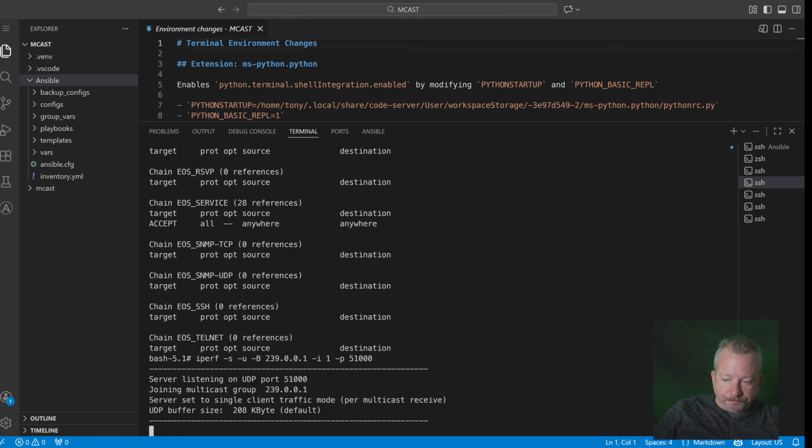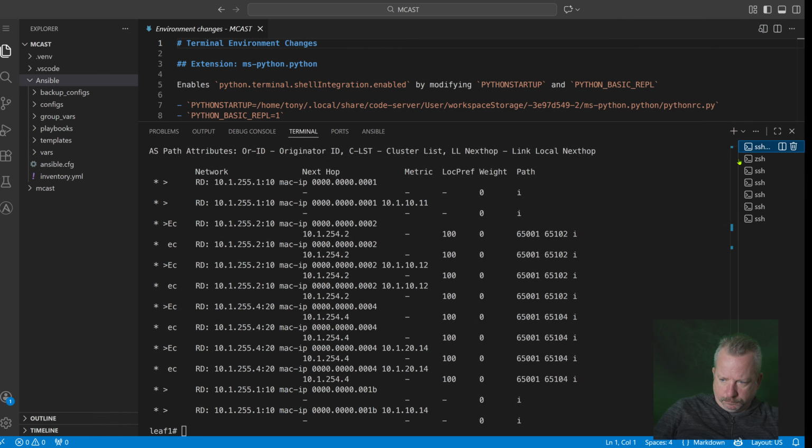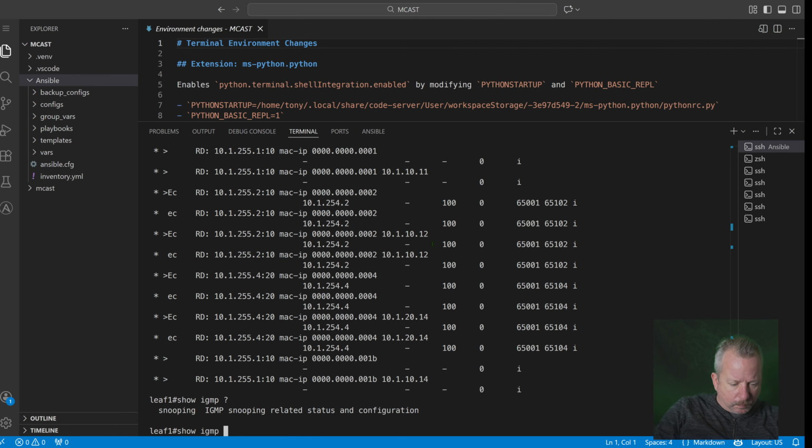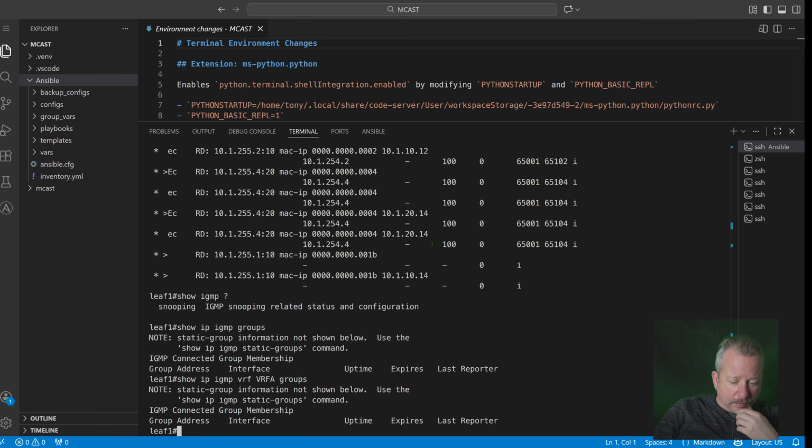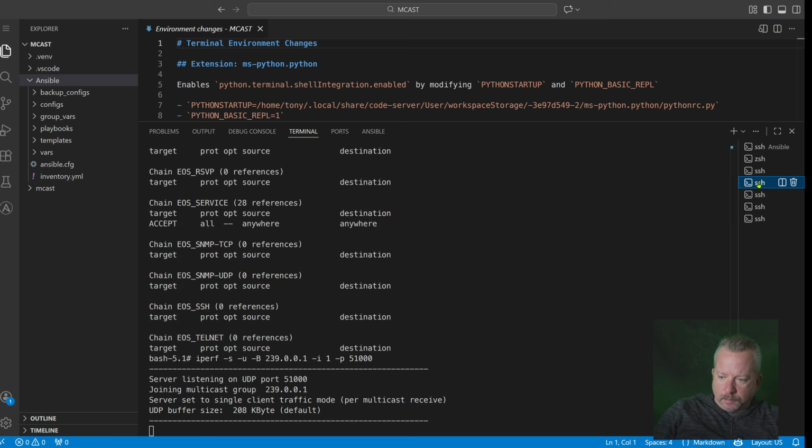So 51,000. What I've done is I told my local gateway I would like to subscribe to 239.0.0.1. So this should be an IGMP join. Show IP IGMP groups for VRF. Yeah, it doesn't see anything, because I don't think we've really configured anything. But an IGMP join was done.